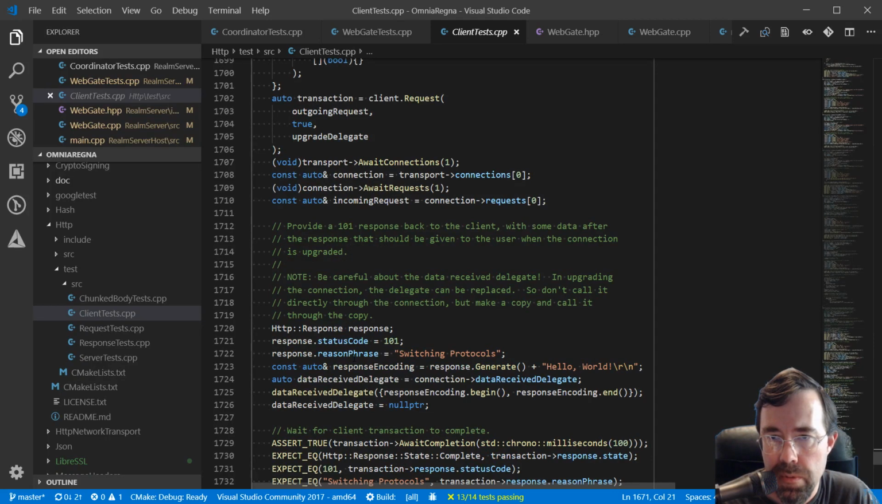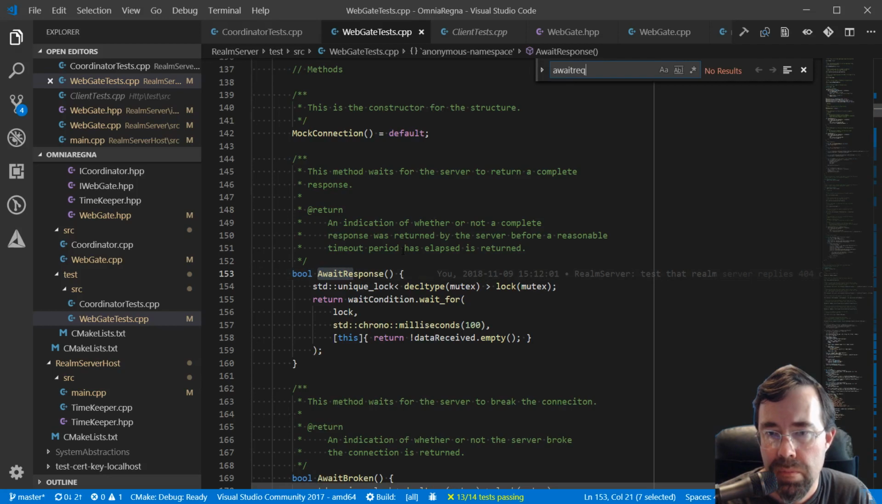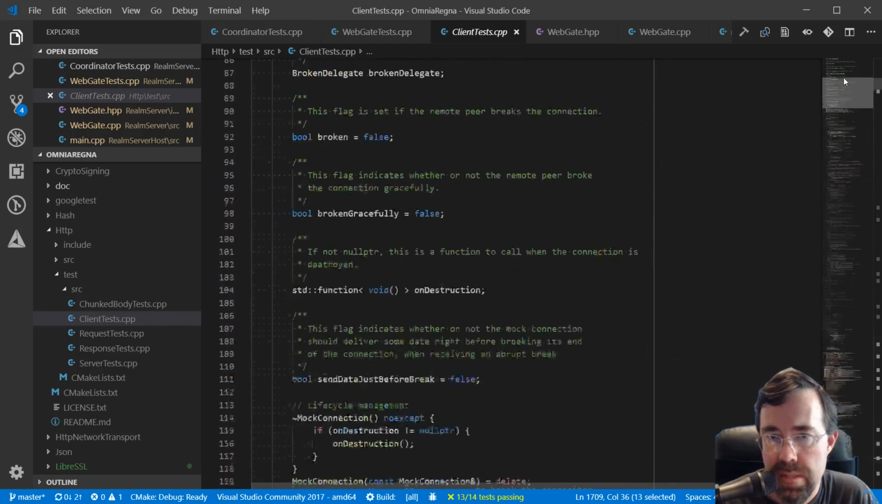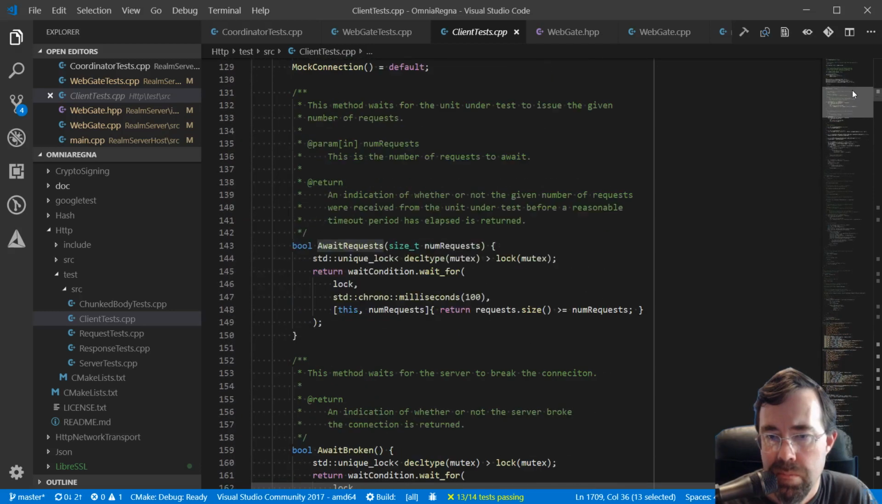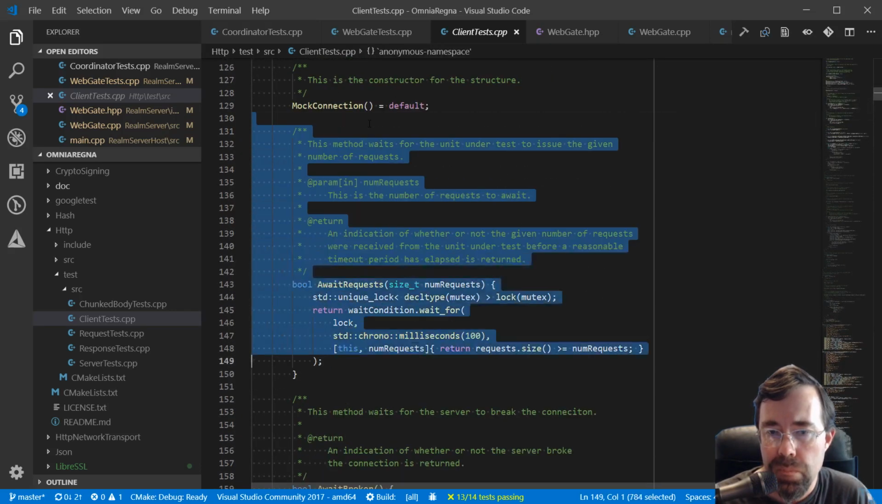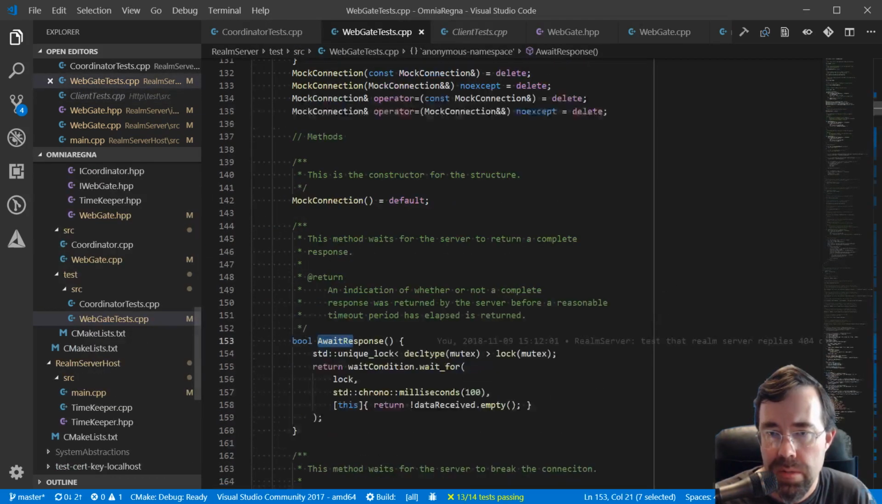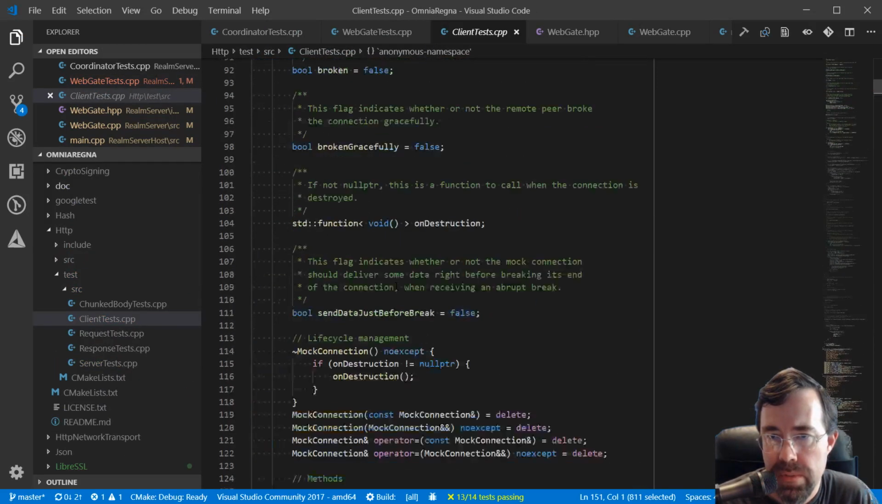Right. Here's the thing, we have to wait for a connection on the transport, which I think we have, and then we need to await, we need to have this awareness of, okay, I think I have that too, await requests, right? No, I don't. So this mock connection has the ability to await requests. Let's steal that stuff. Right here. Put that here. Okay, we need to store those requests.